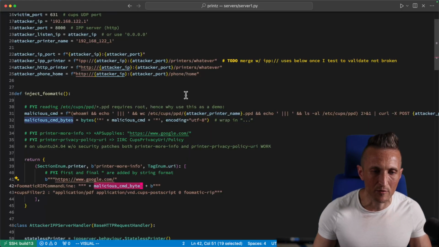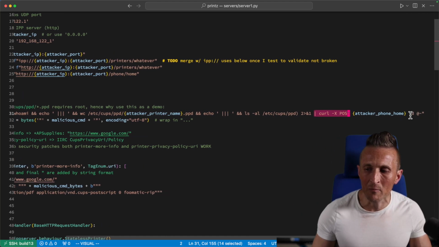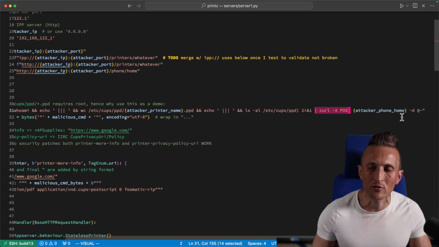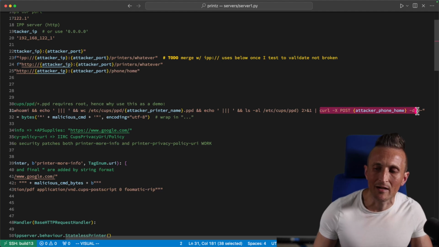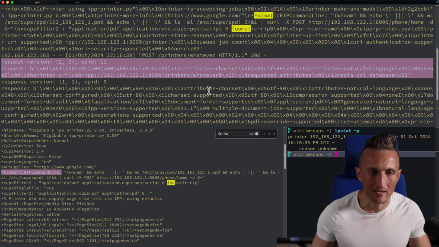If I come over to my server Pi again, several different commands. I dump out whoami, echo out some file information, take all of that output and curl it, and I phone home basically back to the same server, attach the output to the body of the post request. So if all goes well, we should see some logs here up above.